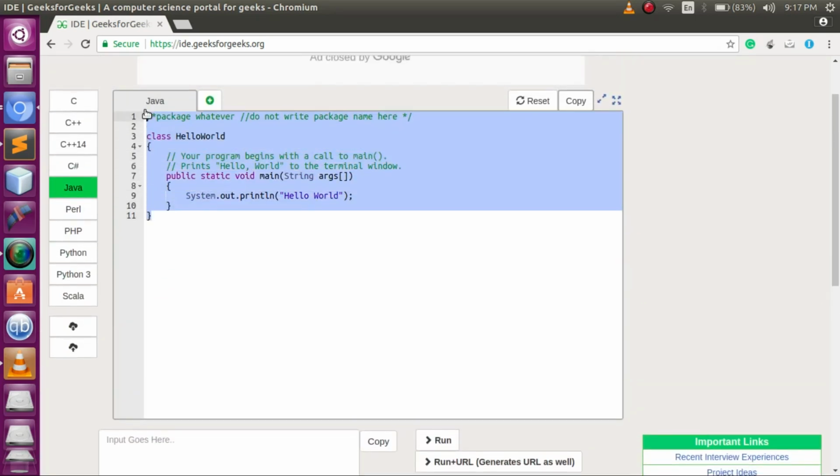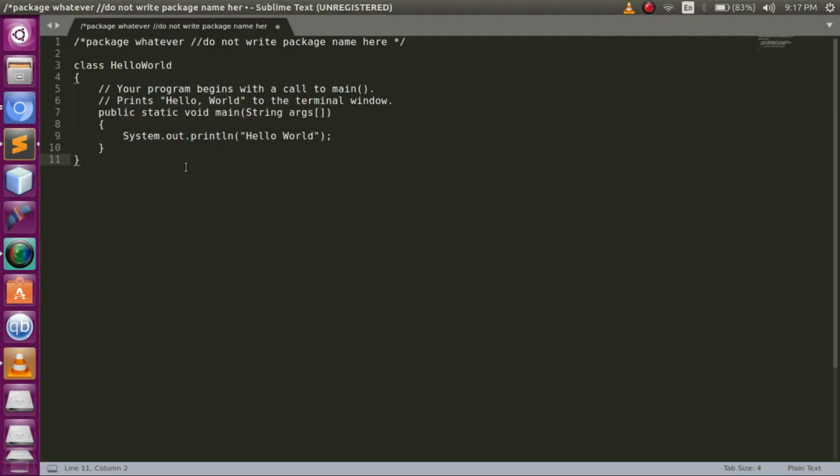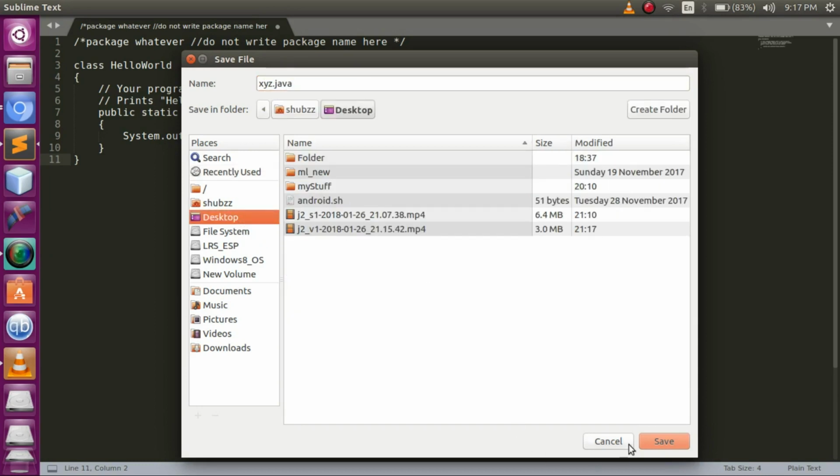Now I will show you how to run this program on your Linux machine. Open any text editor. I am using Sublime here. You may download the same, as it is one of the most popular text editors to write code. Copy the same code in the Sublime text. Save it with any name, say xyz.java. I will save it on desktop.